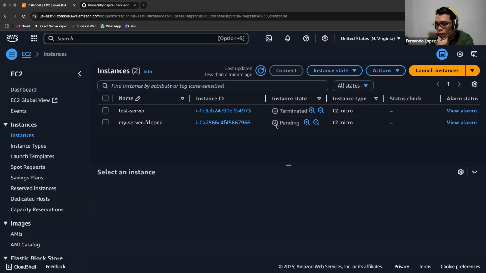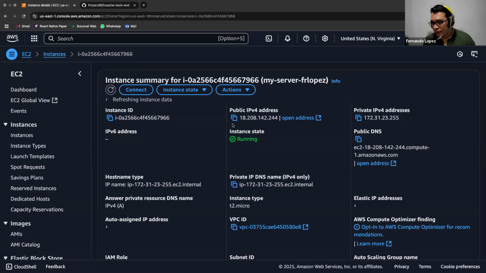So we need to wait a moment. This is going to be running. As you see right now, it's color green. Now the server is online. The status is online. It's running. So if you want to connect to the server, you need to enter the instance ID. So we're going to click here. And there is this button that says connect.